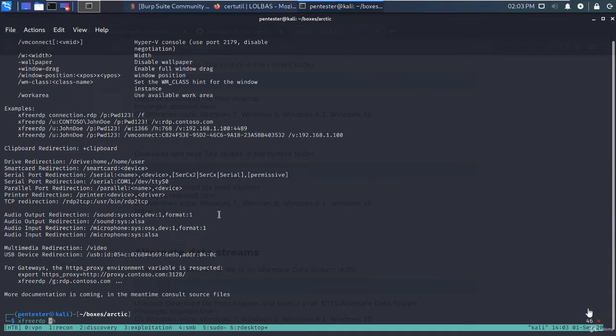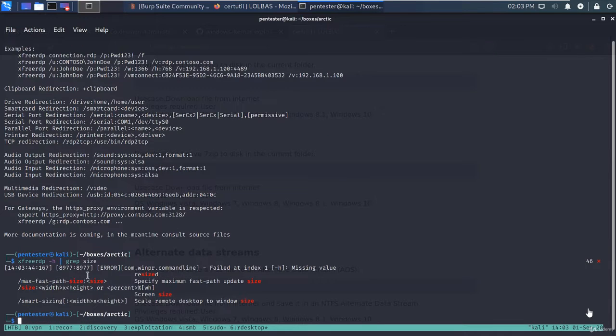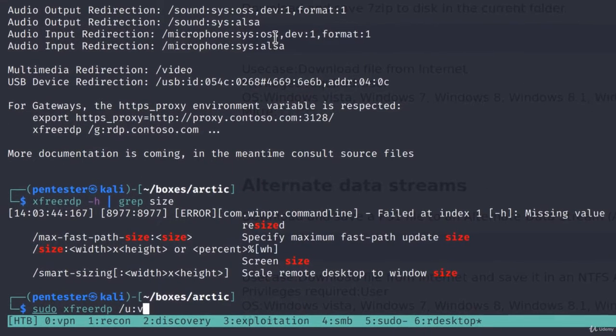I believe there's something for auto resizing. Smart sizing. Now, as you can see, this smart sizing is going to scale the remote desktop window to the appropriate size. So we should have everything we need to connect. Let's try it. sudo xfreerdp, user Bonnie.